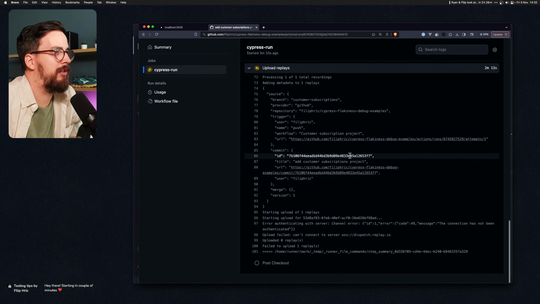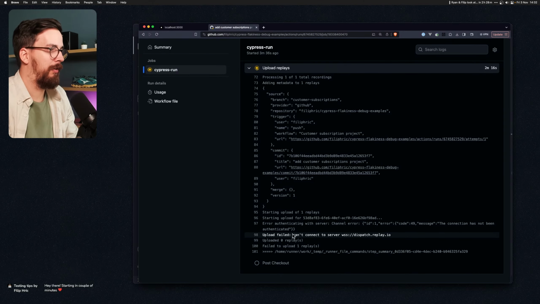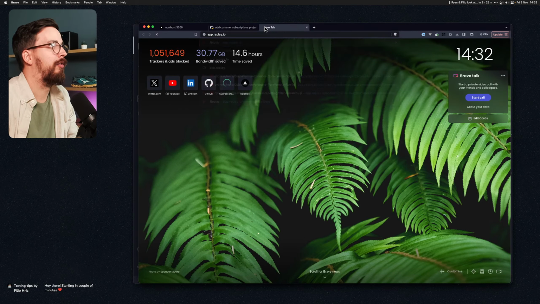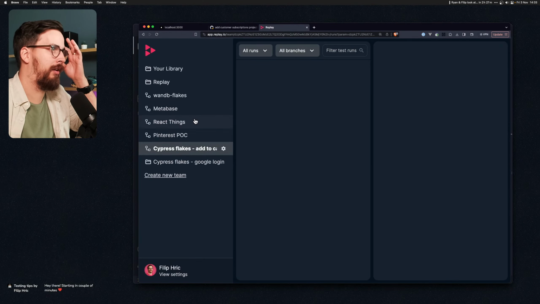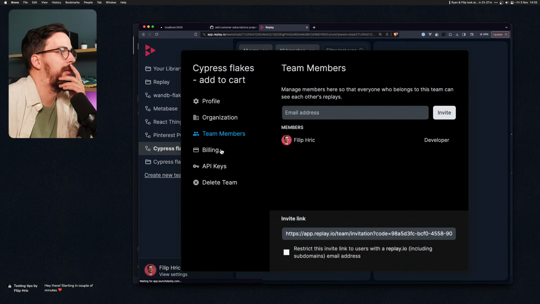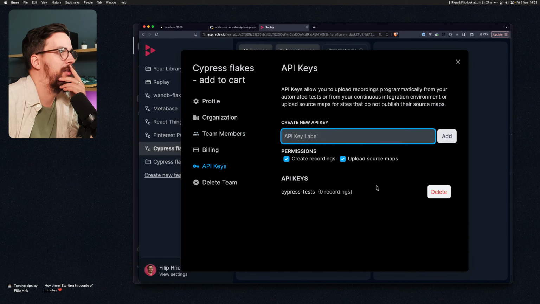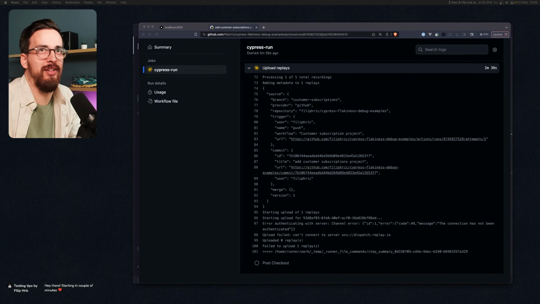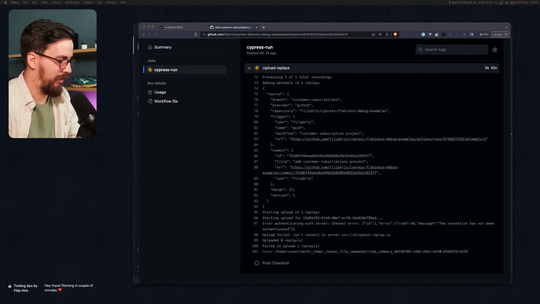Okay, let's try that again. I'm going to go to app replay and take a look at the Flakes API keys. Oh shoot, I have actually, okay, yeah, I have actually deleted my API key, so that's what happened. Yeah, while I was writing documentation, I deleted my API key. So let's do it once again.